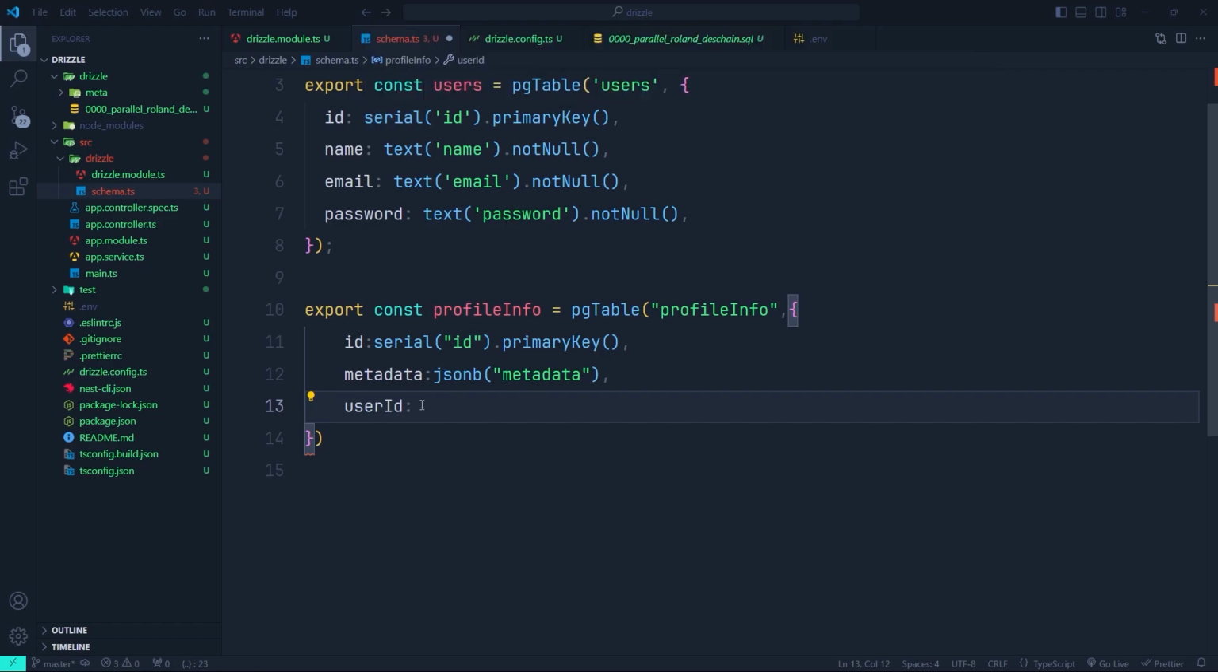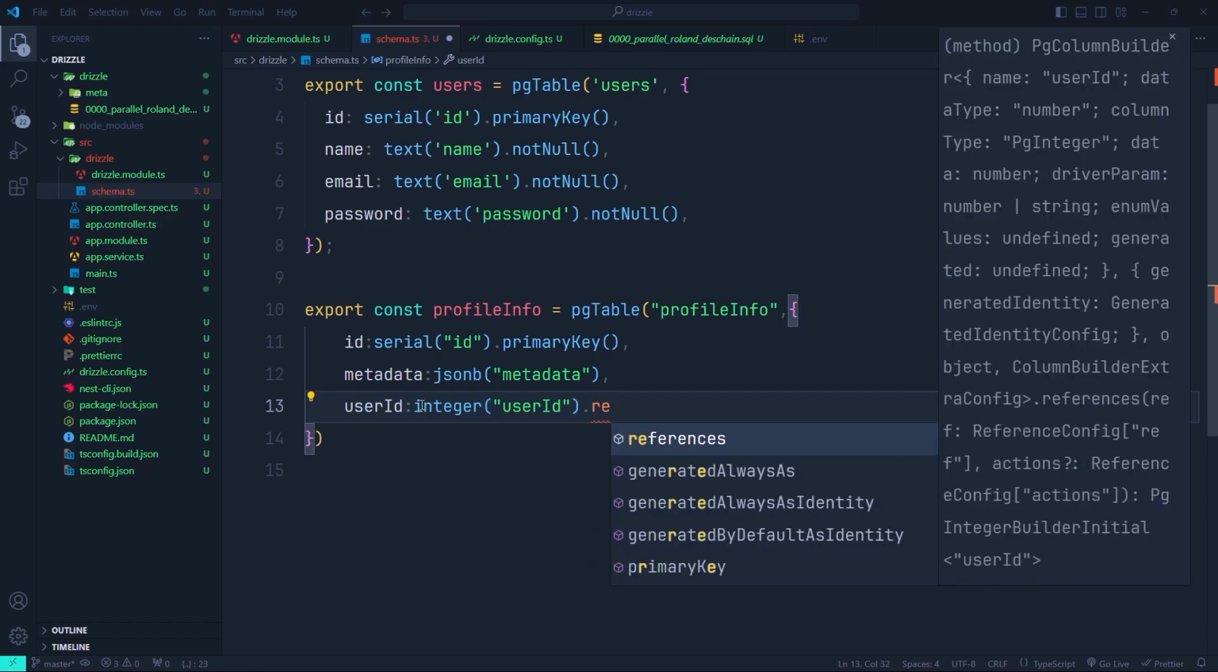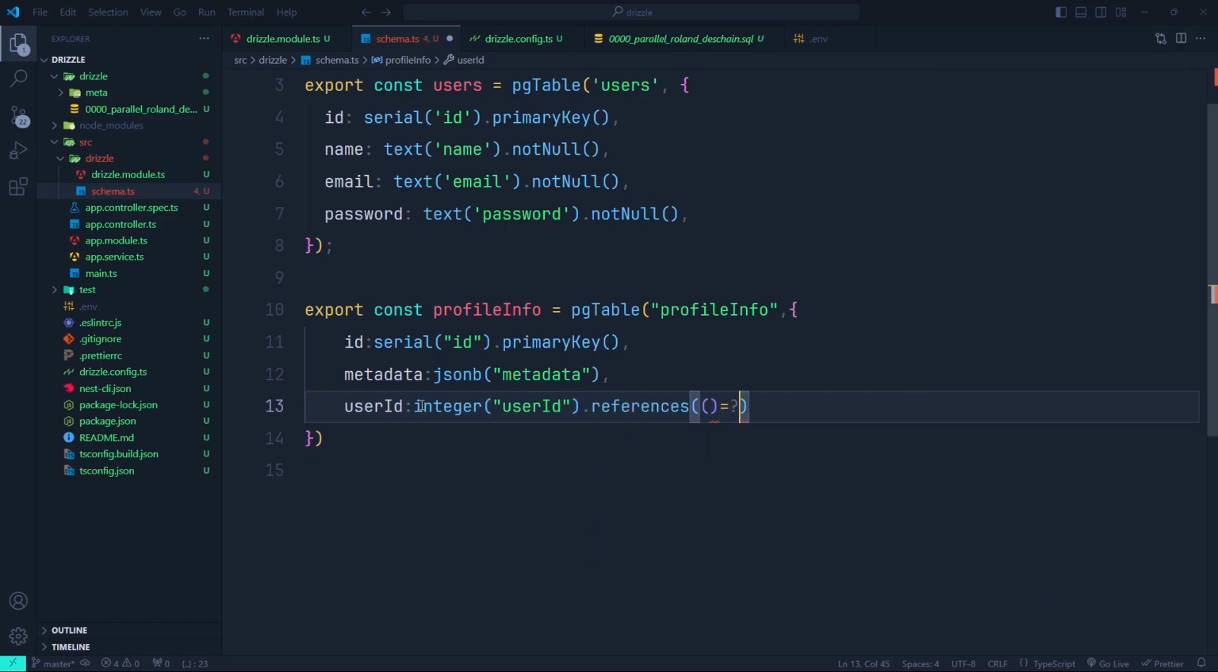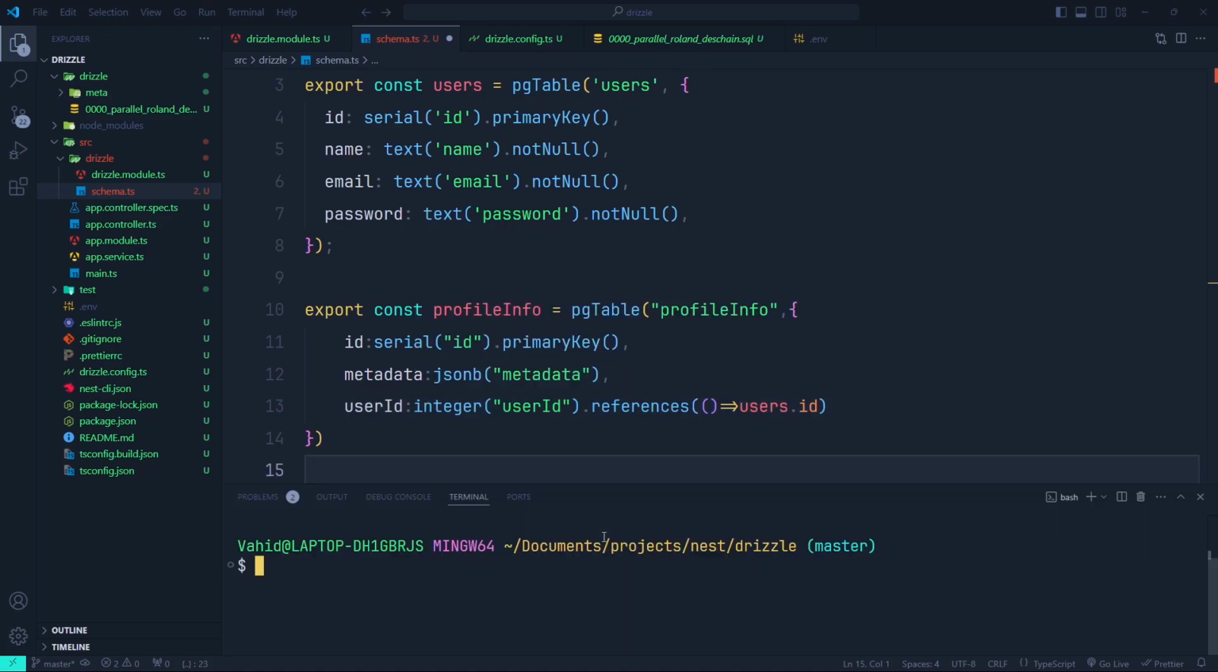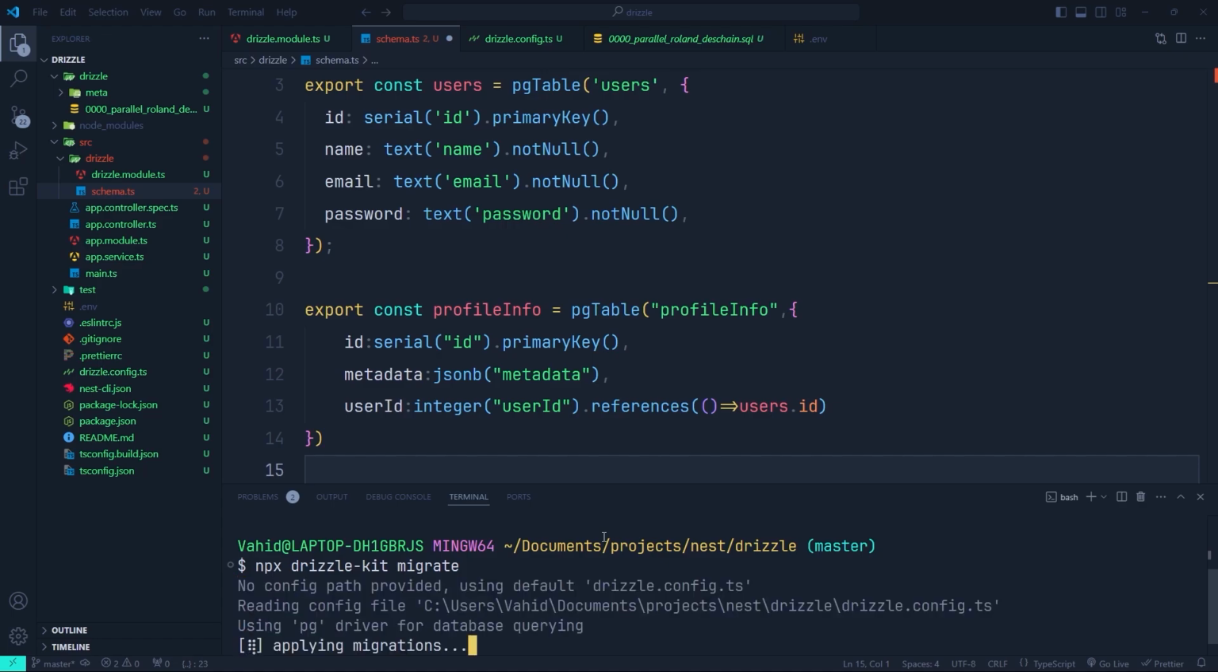All right, we just set its type to integer and actually call the integer function, set a name for it, user ID, and then chain the references function. It takes a callback, and inside the callback, we need to return the field of the user table that this user ID refers to. So it is the users.id. Now this user ID is a foreign key which references the ID of the users table. Now let's open up the terminal, and first let's run the generate command of the Drizzle kit, and after that just run the migrate command of Drizzle kit to push the migrations to our Postgres database.